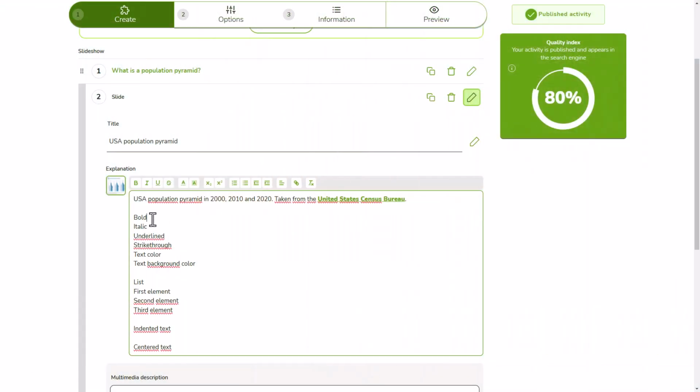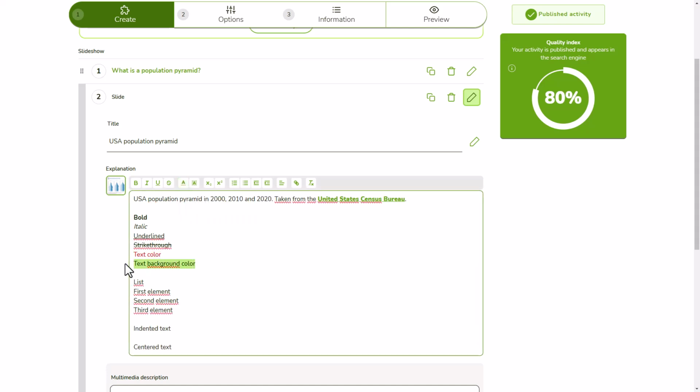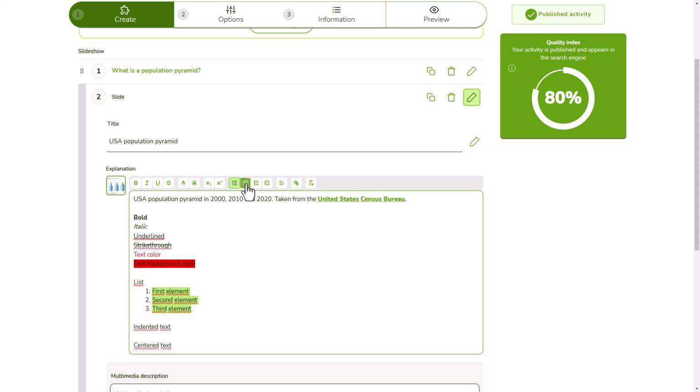You can select a piece of text and make it bold, italic, strike-through, or underlined. You can also change the text color and its background. If you want to list some items, you can create a numbered or a bulleted list. These two buttons allow you to indent the text or return it to its original position.